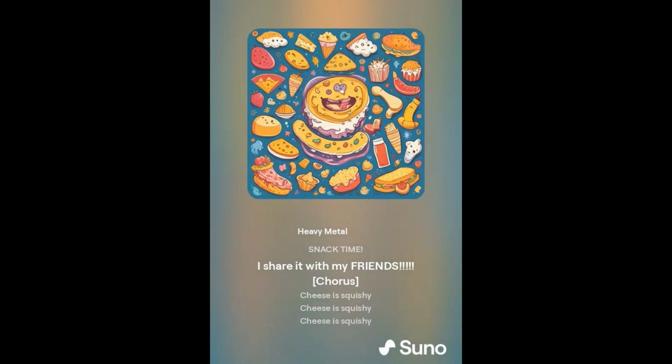With my friends. She's a squishy, she's a squishy, she's a squishy. Snack time, I bring cheese on the playground. Snack time, I put it in my pocket. It gets out under the blazing sunshine. I share it with my friends.